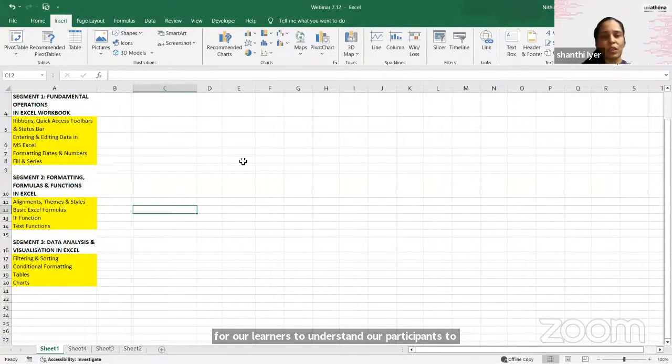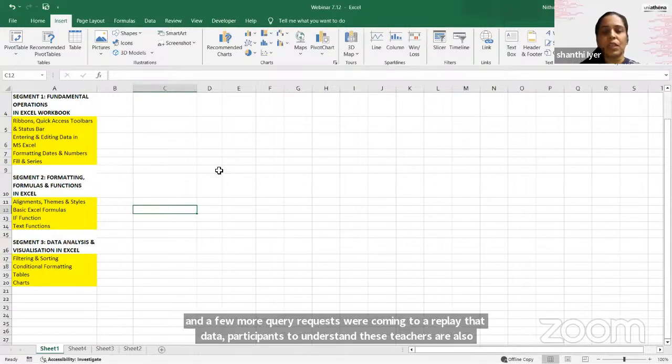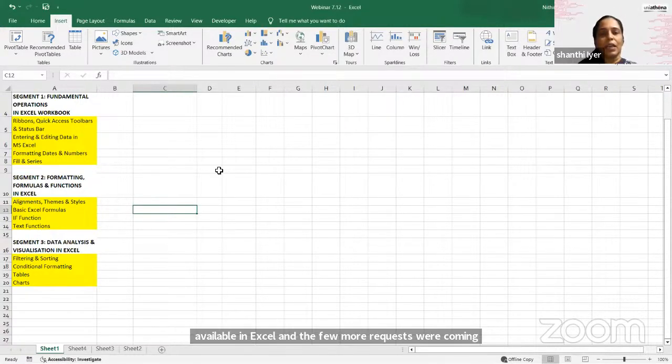These features are also available in Excel. And a few more query requests were coming to replay the data conversion into the table. So again, I'm requesting everyone to watch the recorded video, which is available on YouTube, for more understanding. And I'm definitely expecting one more detailed session, Nitin, for further pivot table and everything.